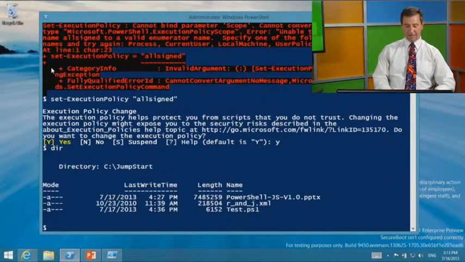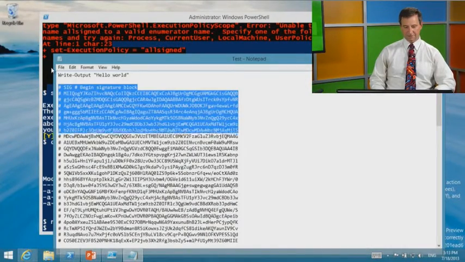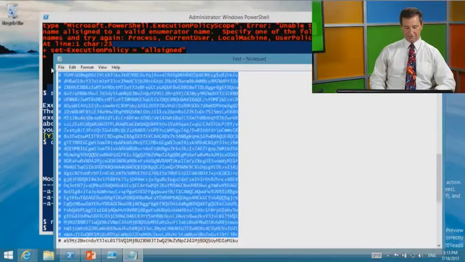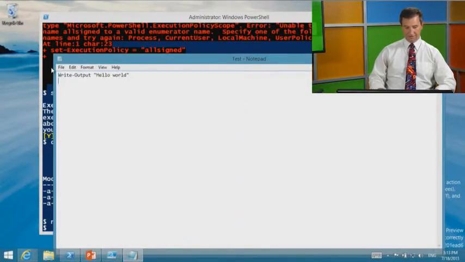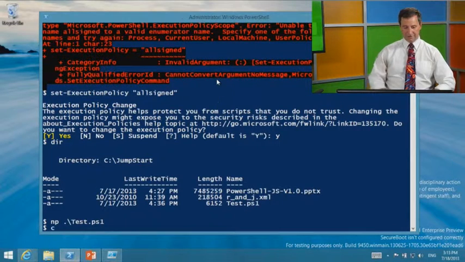Now I have this test script. Let me just edit that test script. Let me get rid of this because I already signed it. Okay, so there's my test script.